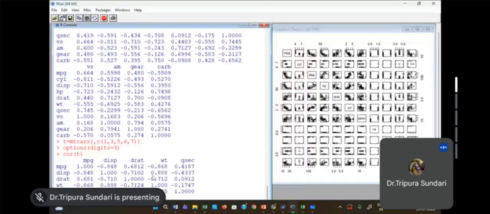Now, M is equal to, I'm just giving something else. Do you see what is happening? Correlation of mtcars.